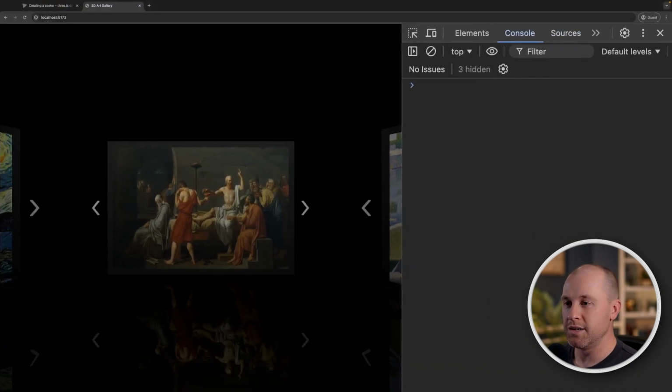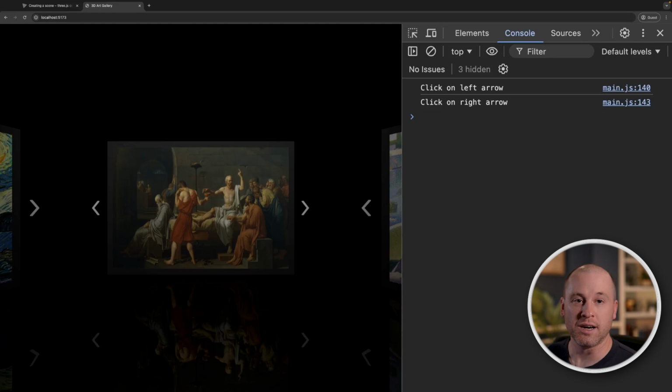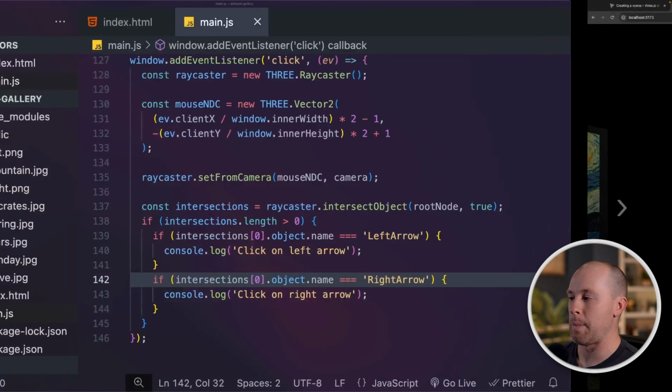So going back in here, now I click on the artwork. Nothing is happening, of course, because they're not named left or right arrow. But if I click on the left arrow, we get that message. Click on the right arrow, I get that message. So now we need to rotate our gallery based on which arrow we click on.